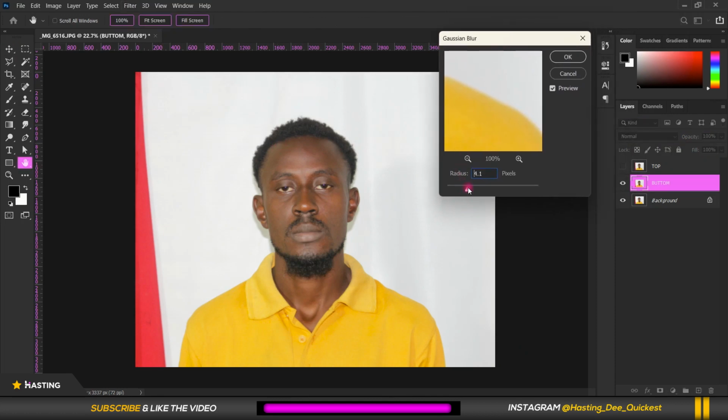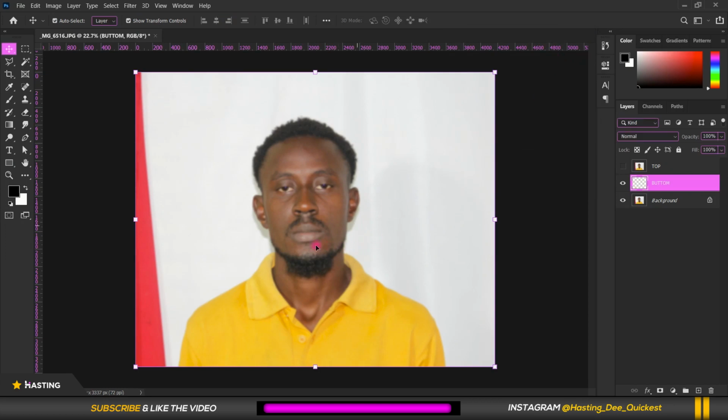It depends on you, but it should be a little bit blurry like this. For example, my feather radius is 6.2, but you can still increase it according to your preference. So finally I'm going to put 7.5 and I'm going to tap OK. So you can see it blurs your image like this.